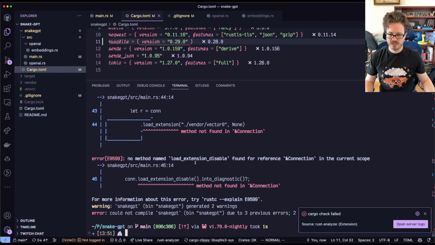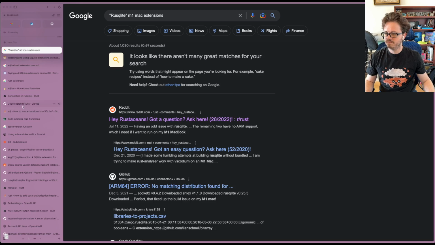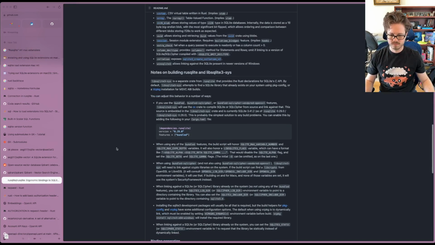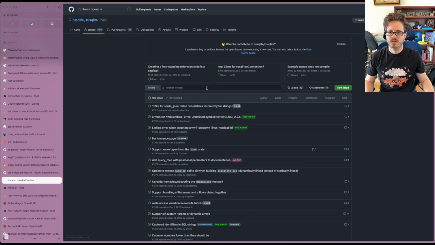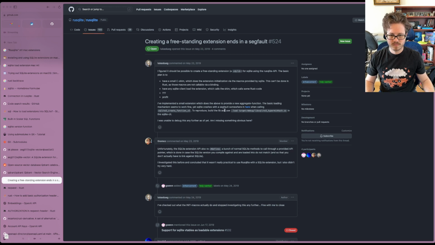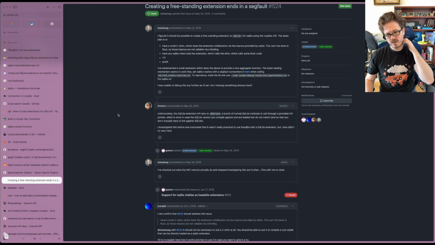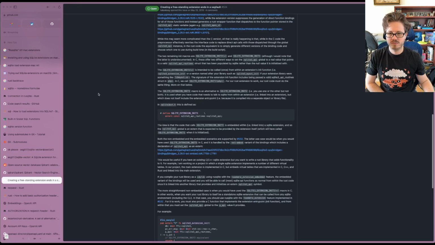Well, now this method's not going to exist, right? Like, it just doesn't know about load extension stuff. That's interesting. M1, ARM, yeah. Unfortunately, SQLite extension redefines a bunch of normal SQLite functions to call through the provided API pointers. Well, this is old, so I don't think this is super duper true.